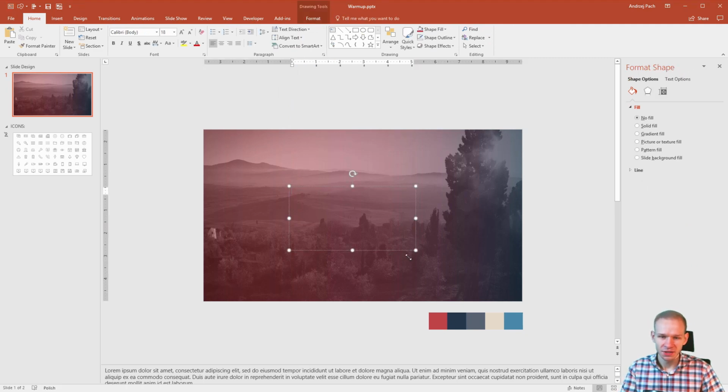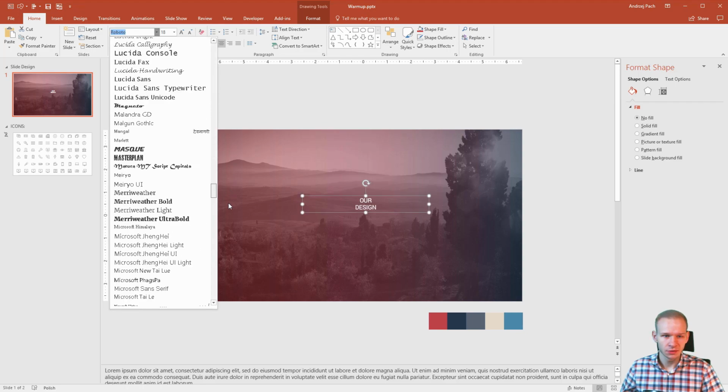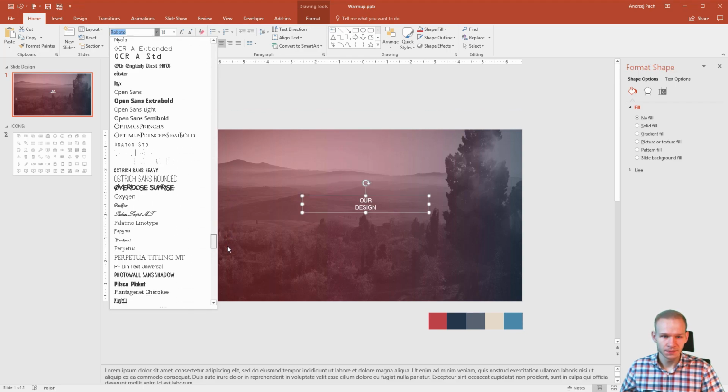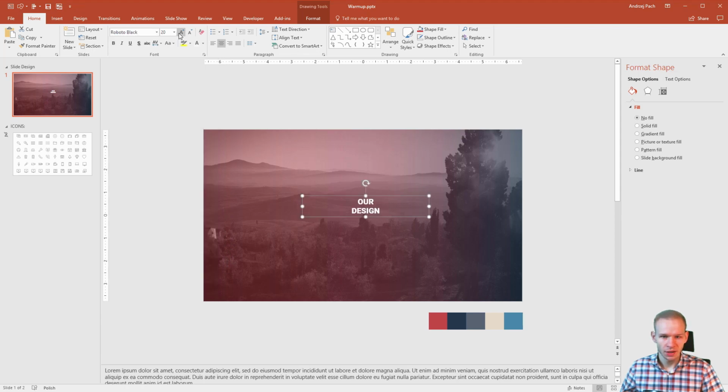Alt 1, my text box. What I wanted to say here, our design. Well, that's not much, isn't it? Make it in the middle, make the text white, and select our black font. I told you I will decide for the Roboto font, but I want to make sure that from this font, where do we have it? I wanted the black one. Okay, I want it bigger.